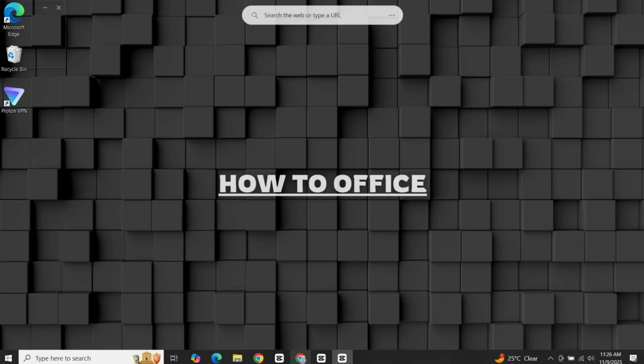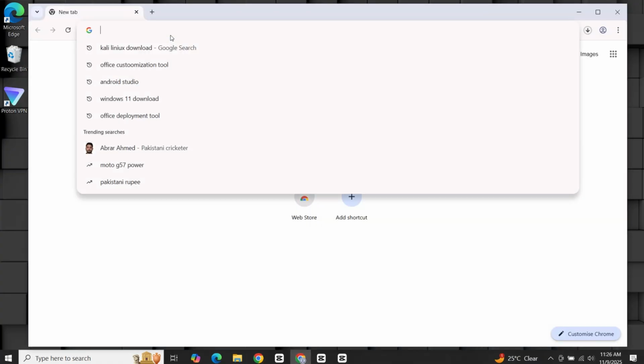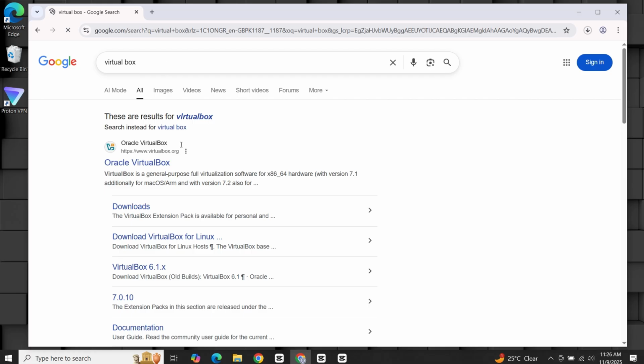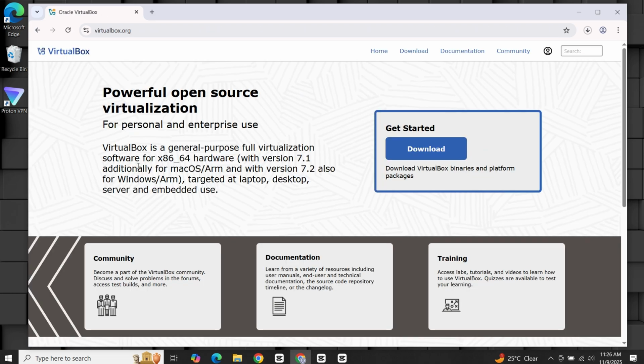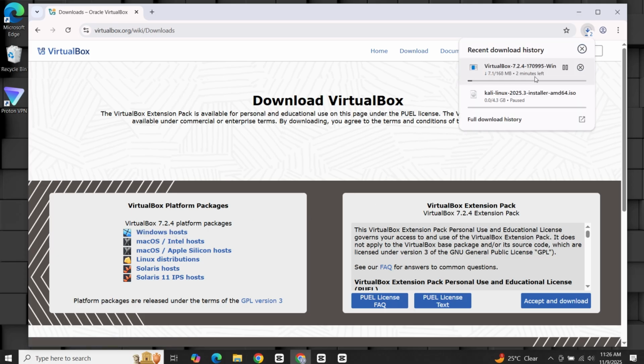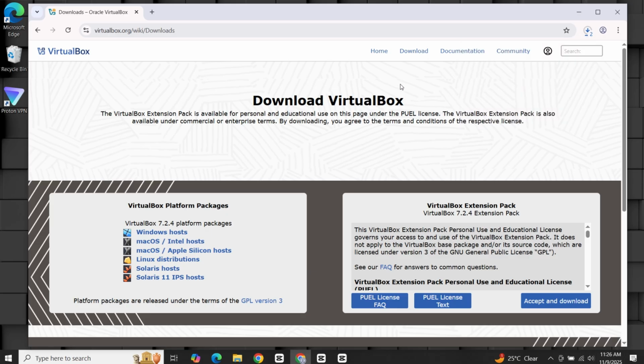Open your favorite browser and search for VirtualBox. Go to the official VirtualBox website from Oracle. I'll provide the link in the description. On the website, click on the Download button. Click on the Windows Host button to download VirtualBox. The file will be around 150 megabytes, so wait for it to finish.